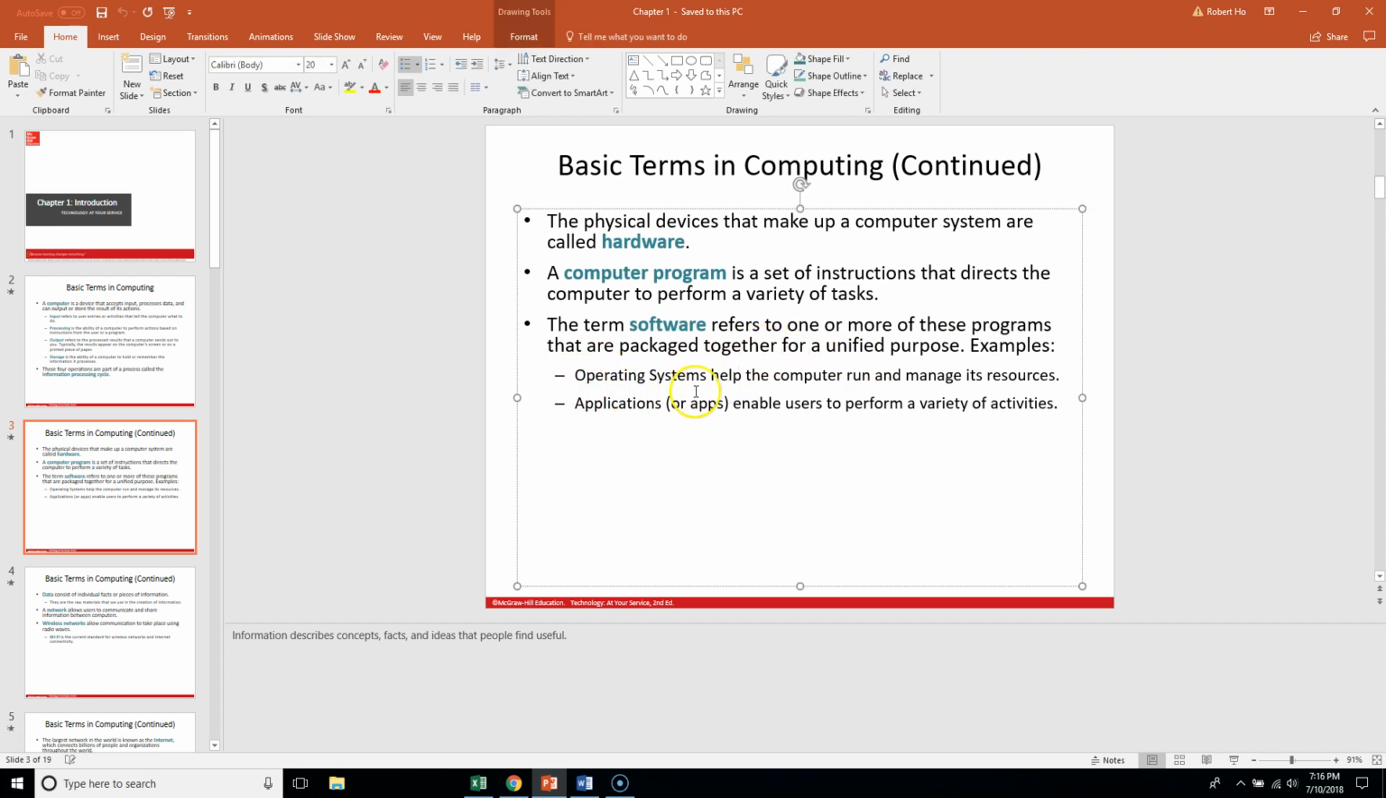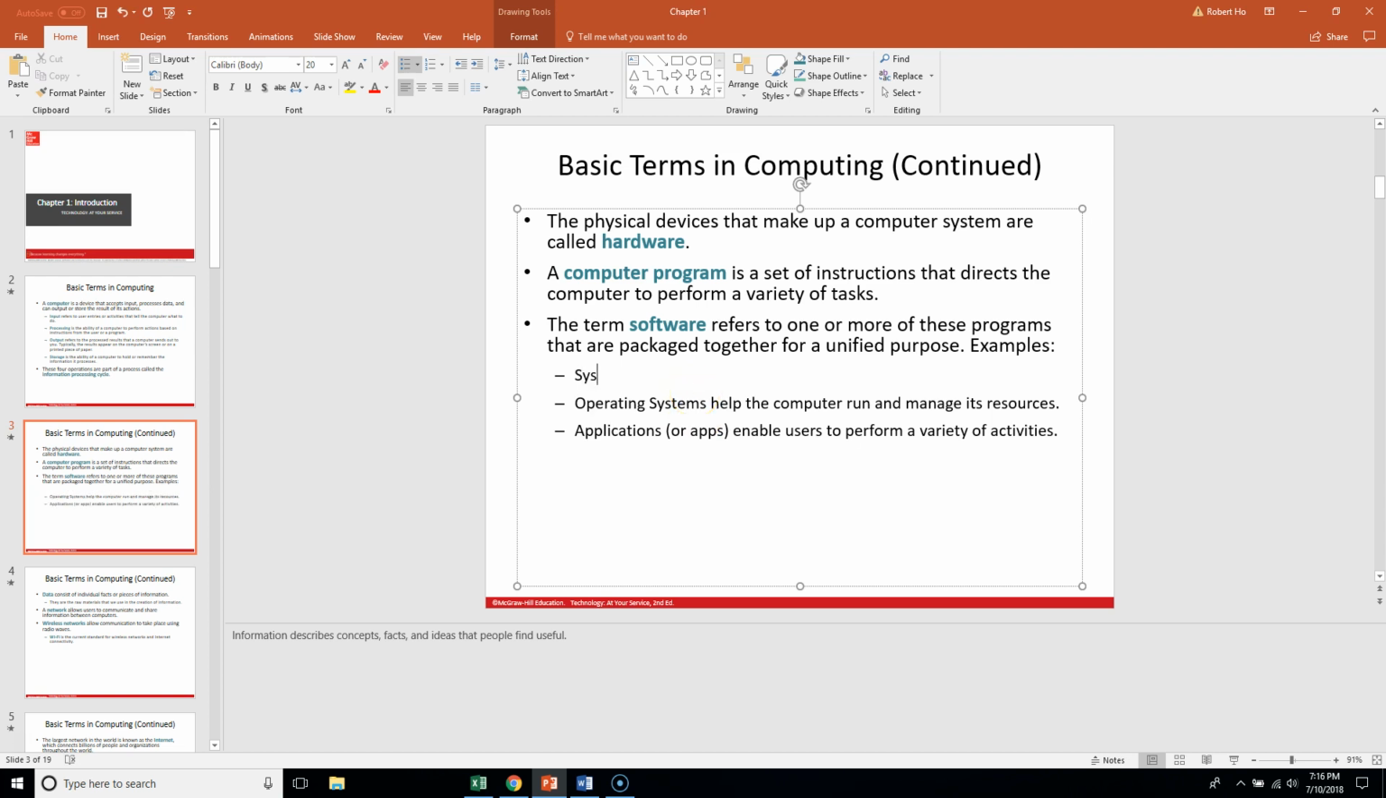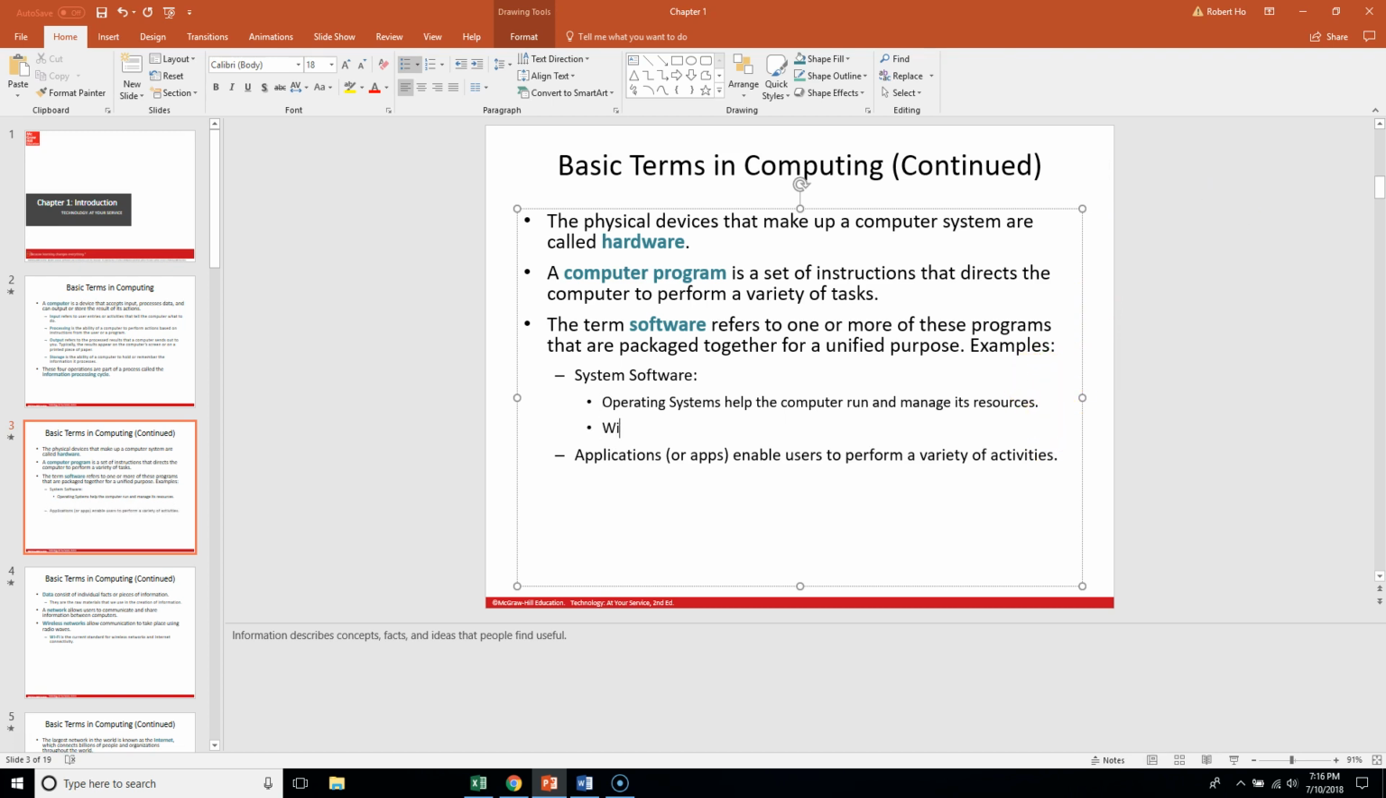There are two different kinds of programs. The first one is called system software. An example of it is the operating system. System software is used to control the activity of the hardware. The operating system helps the computer to run and manage its resources. Examples of operating systems are Windows 10, Mac OS, or Linux, Ubuntu.